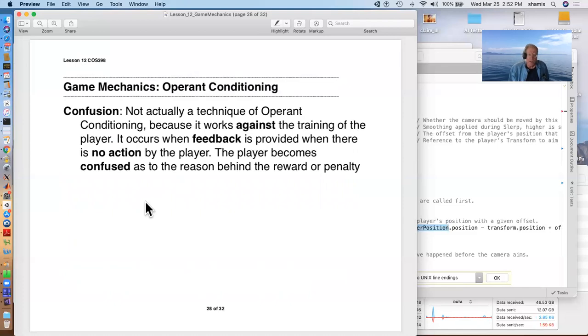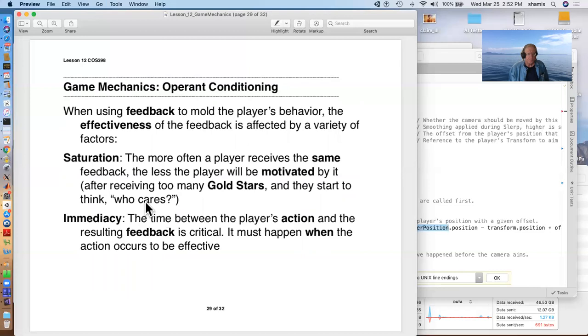Confusion, which is not a technique of operant conditioning, because it works against the training of a player, occurs when feedback is provided when there's no action by the player. The player becomes confused as to the reason behind the reward or penalty. So you don't want your players to be confused.